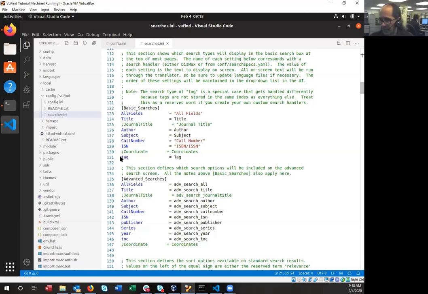There's also one kind of special case here, the tag search, which is a way of searching for user tags that users have created on records. It works a little bit differently than everything else, which is why it's only available in the basic list. It doesn't play well with other types of searches, and so it doesn't work properly if you try to put it in the advanced search.